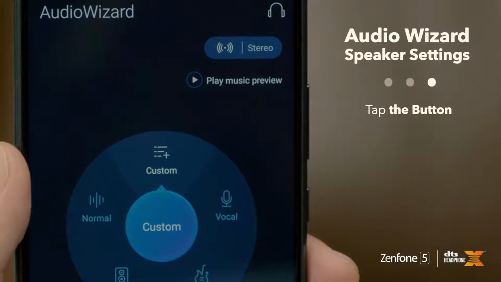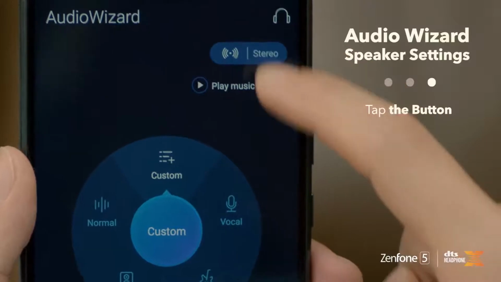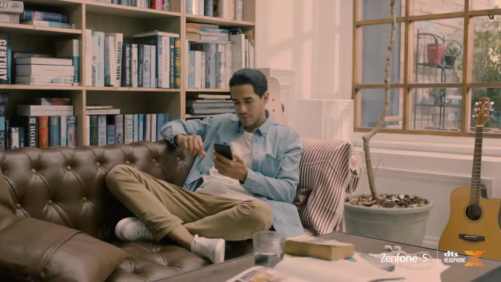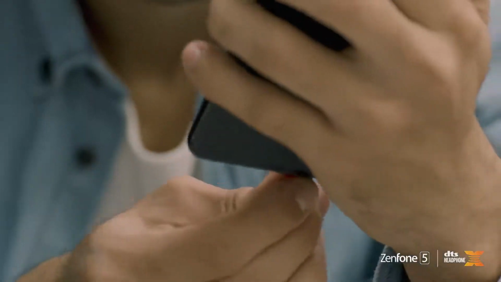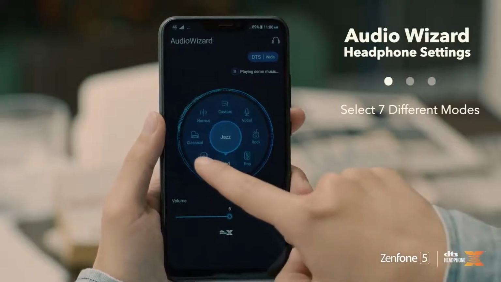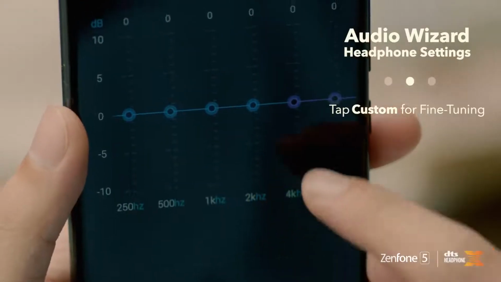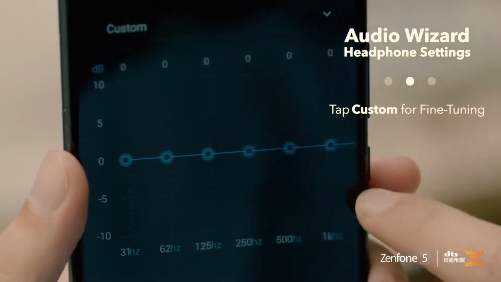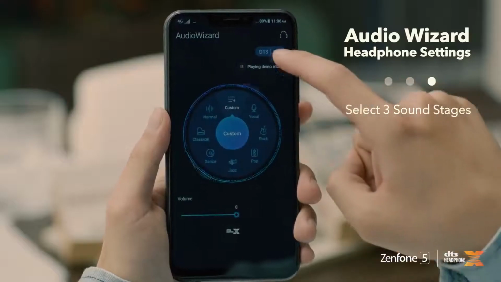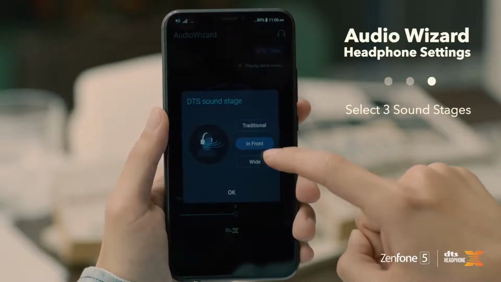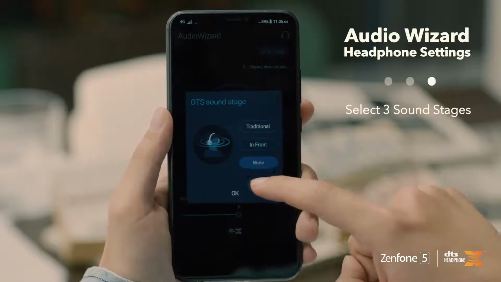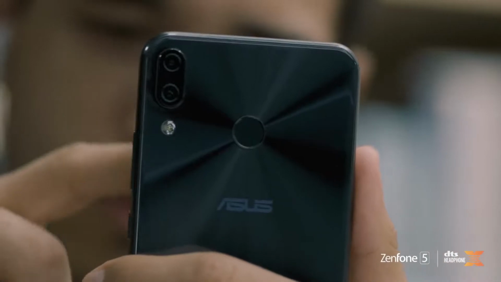The button at the upper right-hand corner of the screen allows you to select 1 out of 3 available speaker effects created for different listening environments. In headphone settings, the end user will find another 7 modes and a versatile 10-band EQ allow for even more sophisticated audio personalization. Headphone users can tap the Soundstage button to access 3 different Soundstage presets. This feature creates an amazing realistic listening experience.